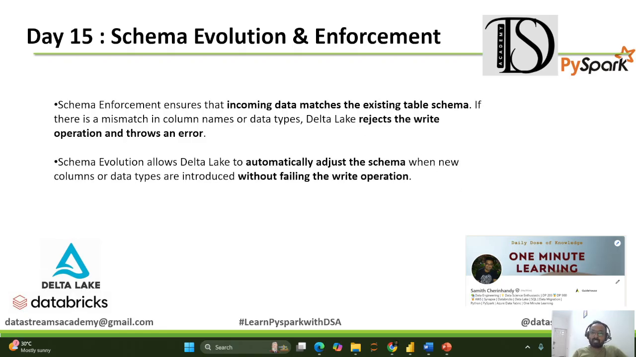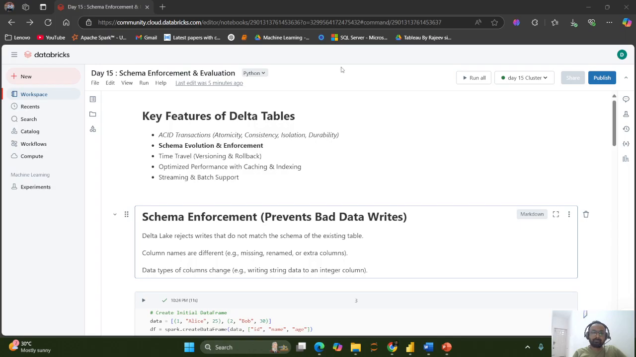So we'll move on to Databricks, and we'll take a practical example here. So what are the key features of a Delta table, right? This is what we covered in the first session of Delta table 2 days ago. The first ones were ACID transactions, schema evolution, time travel, optimized performance, and streaming and batch support. This is the same pattern we are following to continue the session.